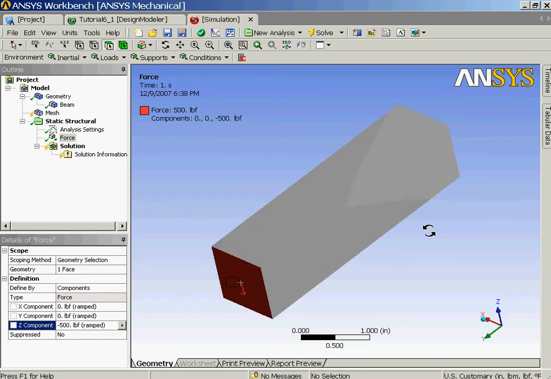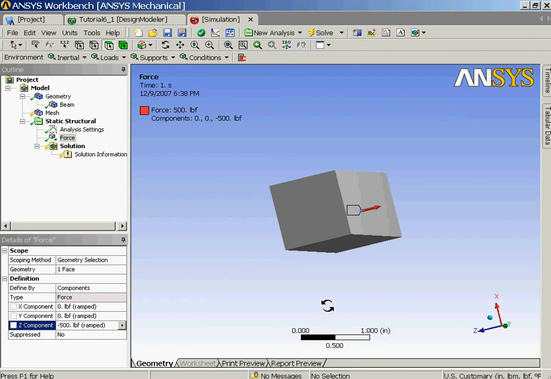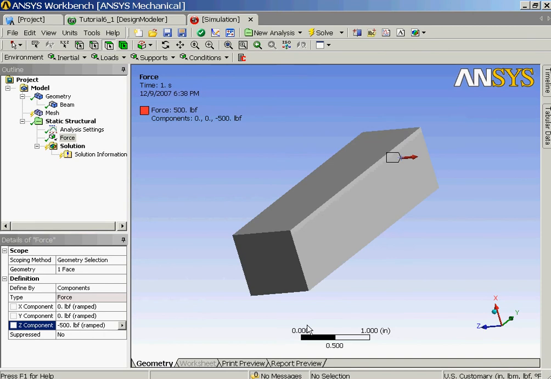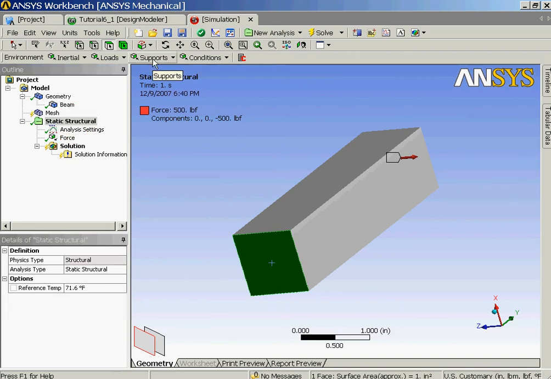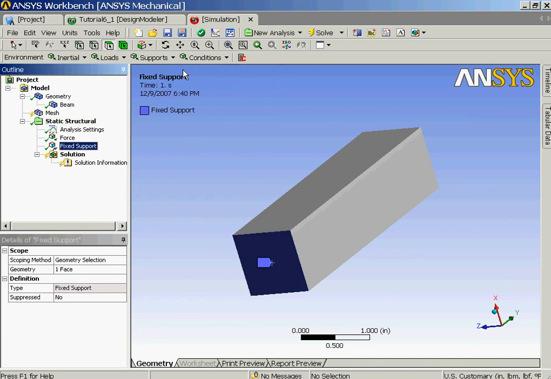Our next step is to define the support or boundary conditions, which will consist of fixing the opposite end of the beam, so we'll rotate the beam so that we are looking at this opposite end. The support is defined by first selecting this end of the beam and then clicking on the Static Structural folder, followed by clicking on Supports in the toolbar, and then selecting Fixed Support.